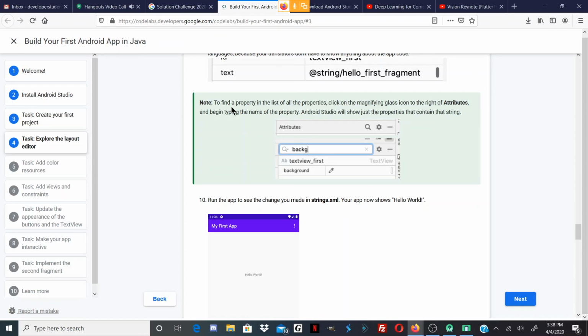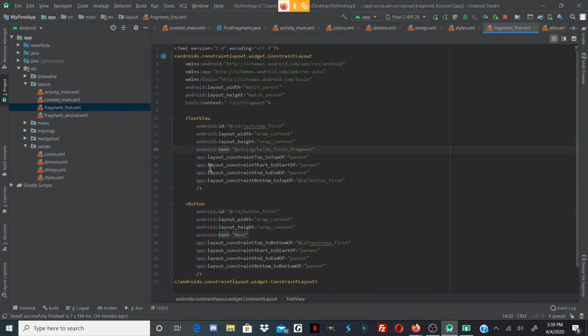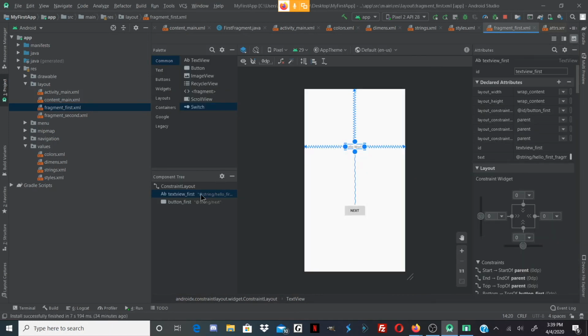And it says here for a note, to find a property in a list of all the properties, click on the magnifying glass icon to the right of attributes and begin typing the name of a property. So let's say you couldn't find text. You can type it here and it should pop up. But this lets you know that this is the same thing that we were referring to right here as android:text at string hello first fragment, which directly refers to our text view first. And that's how you identify it, through that ID.